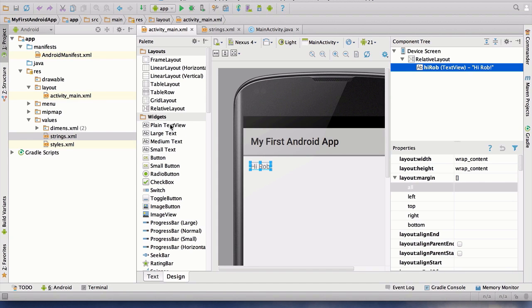Notice first of all that a text view is different to text. These ones, large text, medium and small text, allow the user to edit text, and we at the moment are just focusing on showing text to the user without allowing them to edit it. So that's the difference between text view and those ones there.